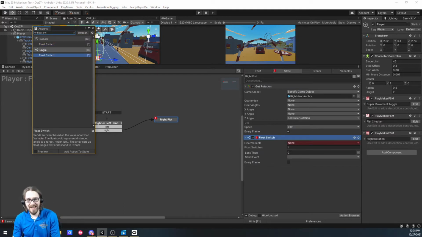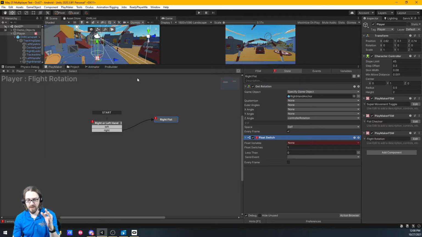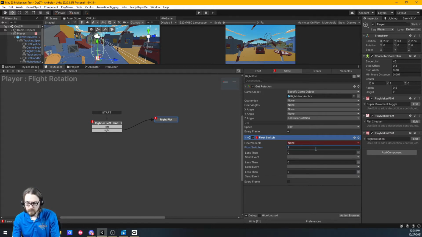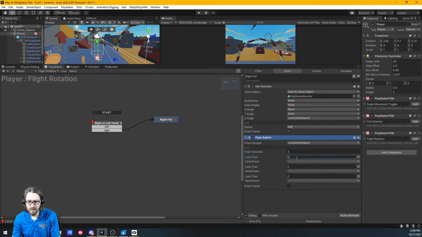All right, these I sometimes avoid because it's kind of hard to get your head wrapped around. But the way the float switch works is it's going to check the first. You want to start smallest numbers to the biggest numbers. We'll see if I'm right. All right, well, let's just go through this. So I need 3 float switches. The float we're checking is controller rotation.